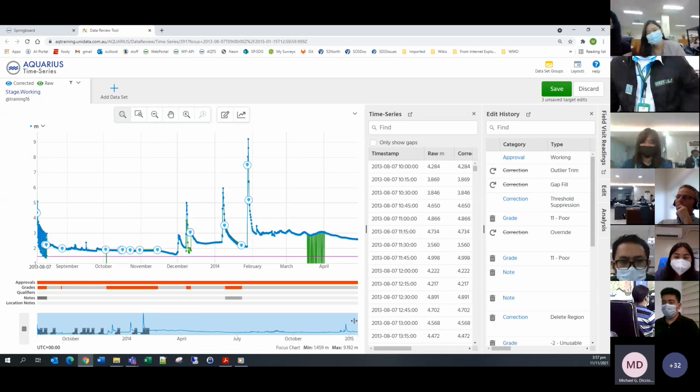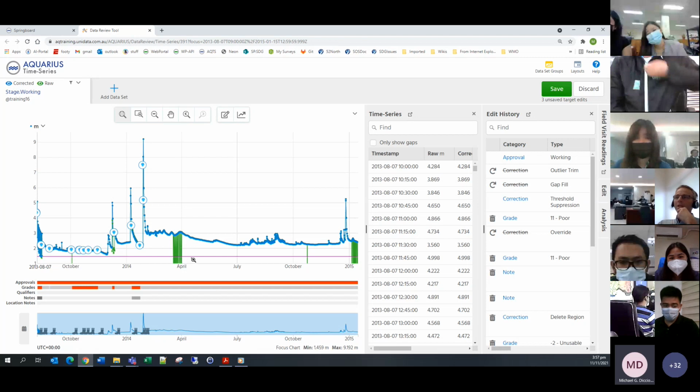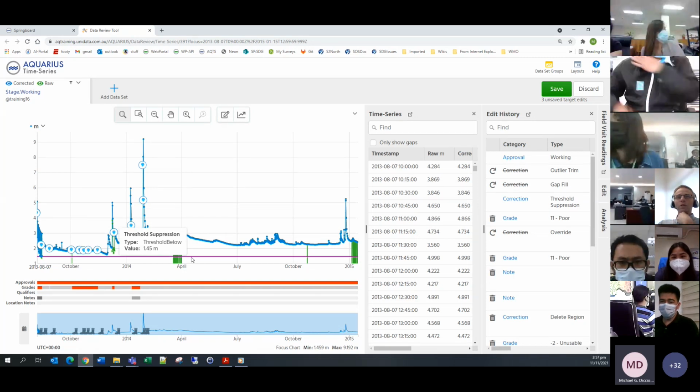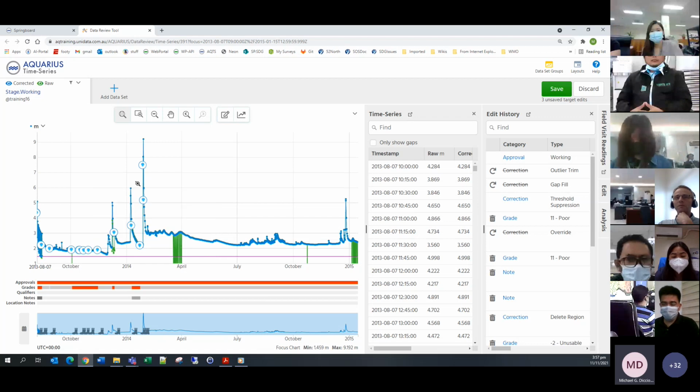Because we had some automatic corrections that were already taking out our values that are effectively less than 1.45, we were struggling to see this. But what I've done is I've temporarily deleted these corrections. And now we can see that it is showing us that this record would take out values below this threshold. So anything that's below here will be taken out automatically by the system.